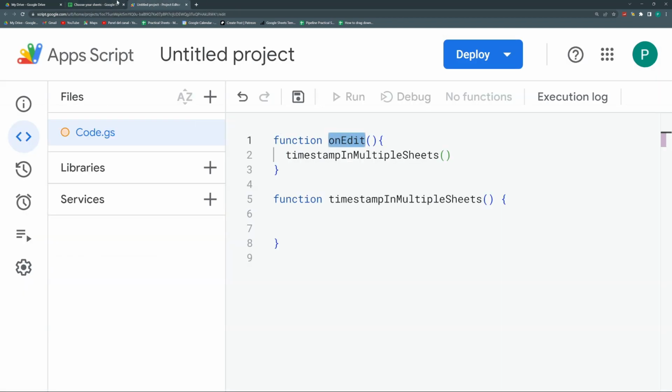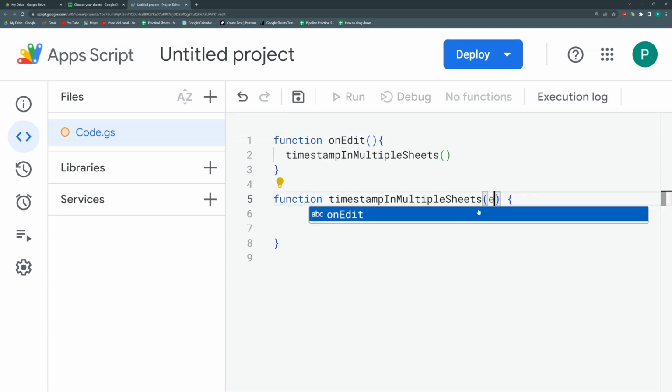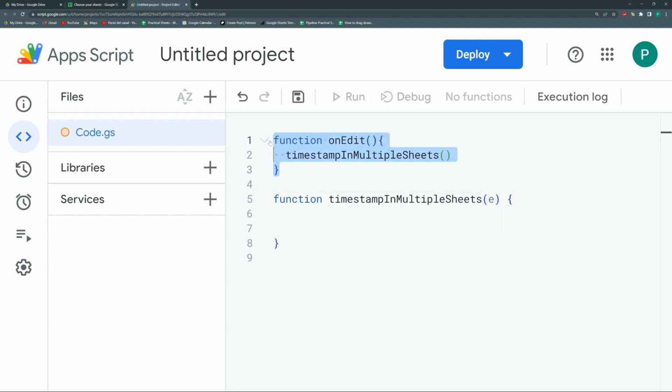So I need to know where the user is. There are 2 ways of doing this. The first one is with an event here, an argument that only works with triggers, for example, when you use an onEdit. But I'm not such a fan.